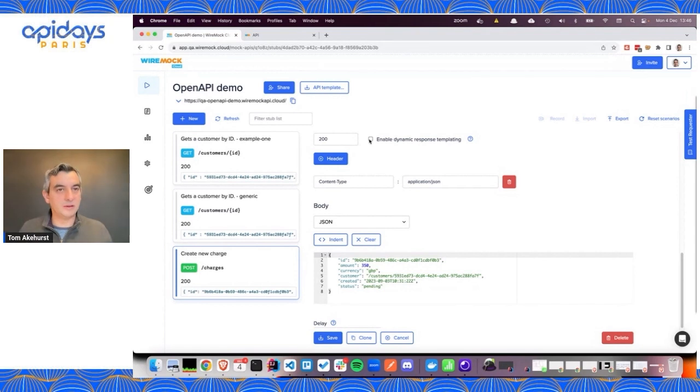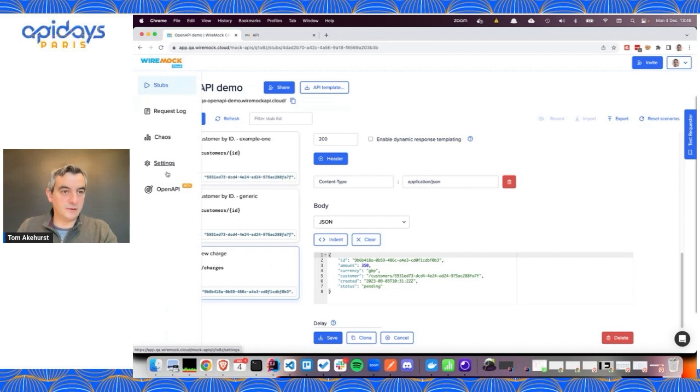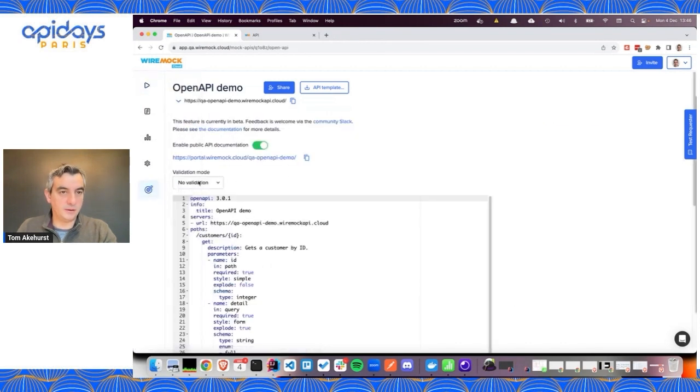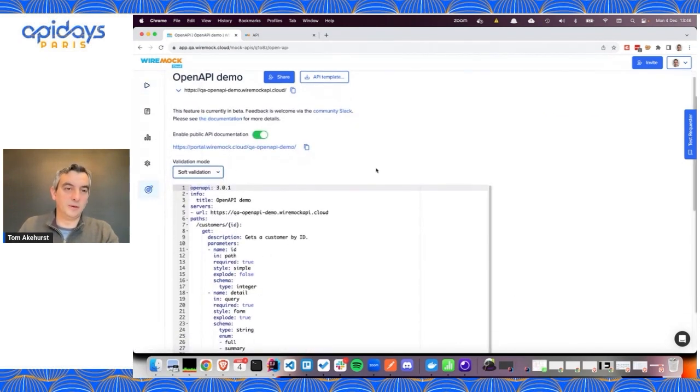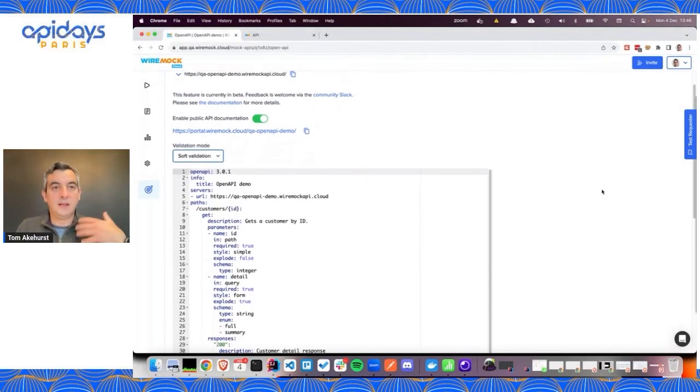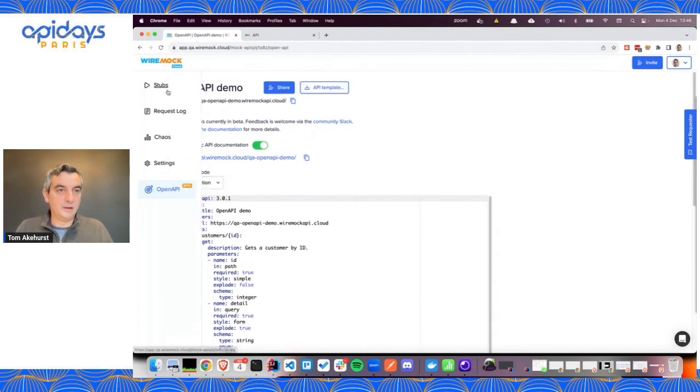Or maybe we just have other processes outside of all of this for producing the mock API and the OpenAPI, and we want to check that they agree with each other. We can use this new validation feature. So first of all, what I'm going to do is go into OpenAPI. I'm going to say soft validation mode. This just means it's going to let things continue working, but add validation messages into the request log.